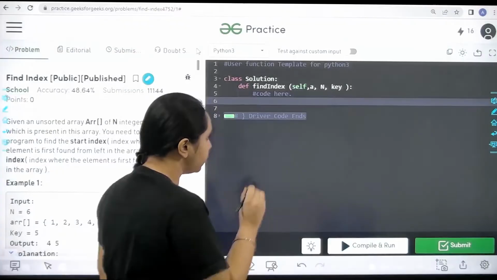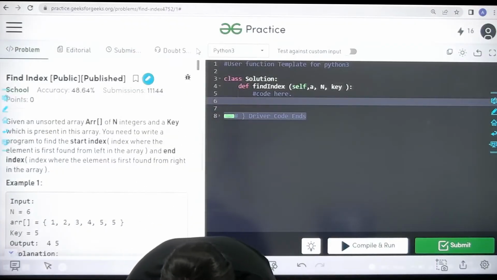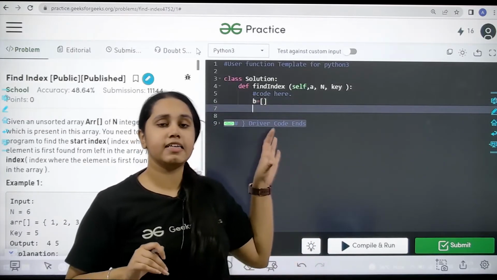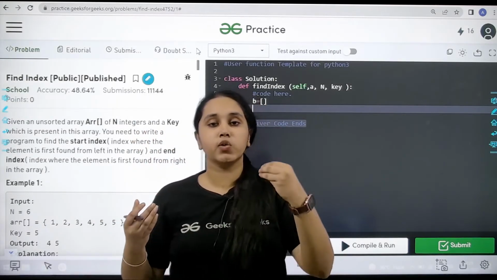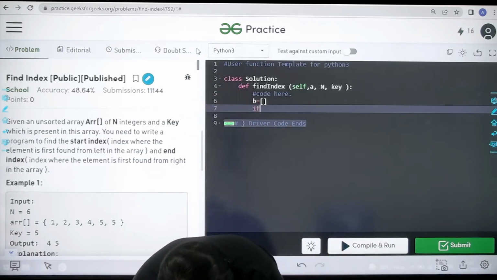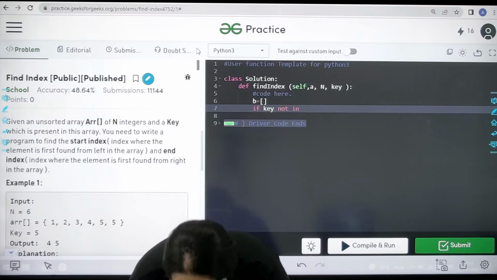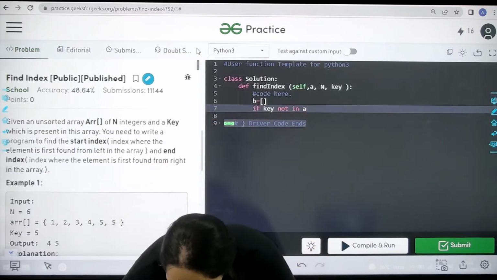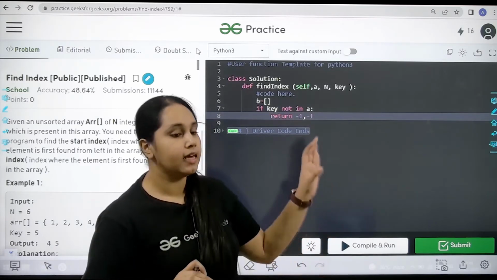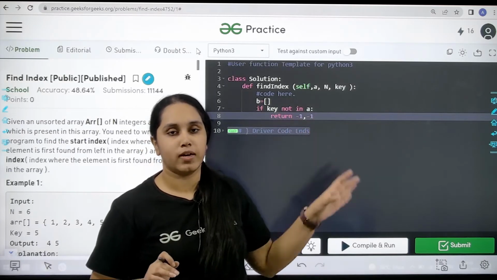Let's start. First thing is, I will create an empty list. Now I need to check for the condition where the key is not present. So I will write: if key not in A. If the key is not in A, then I need to return -1, -1. I will just return -1 and -1.